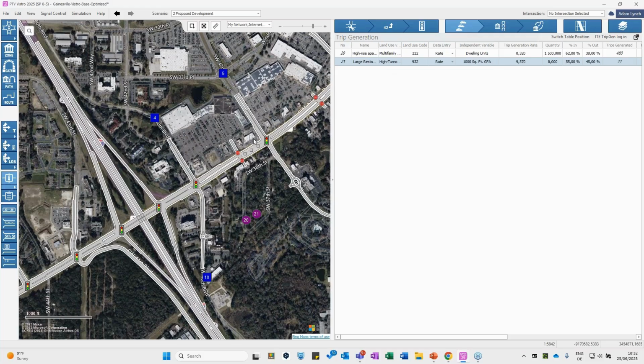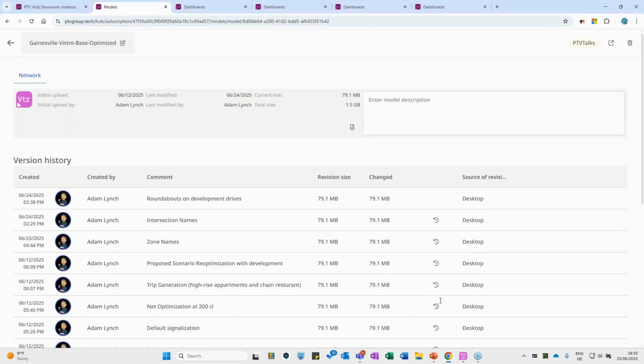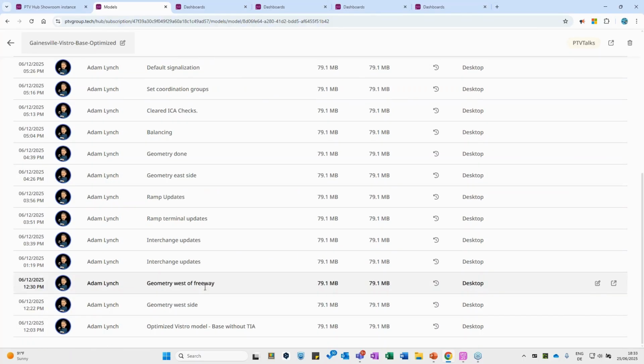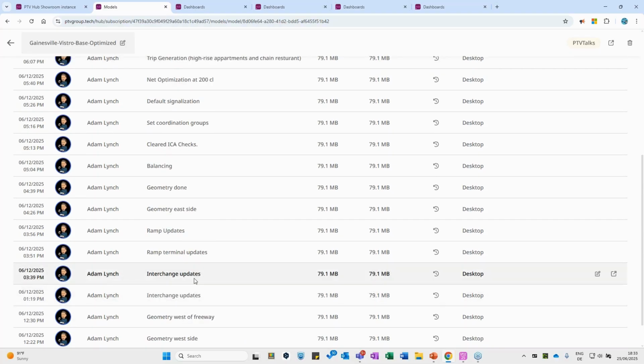However, one big problem, so I can say as the editor here, oh yeah, I've done all of these changes to my Vistro network, but who really knows what I did, right? Again, going into models, I can select the Vistro model and I can see all of the revisions that I've done within my Vistro model. I started with just looking at the base model. I fixed up some geometry. I fixed up some freeway stuff and interchanges.